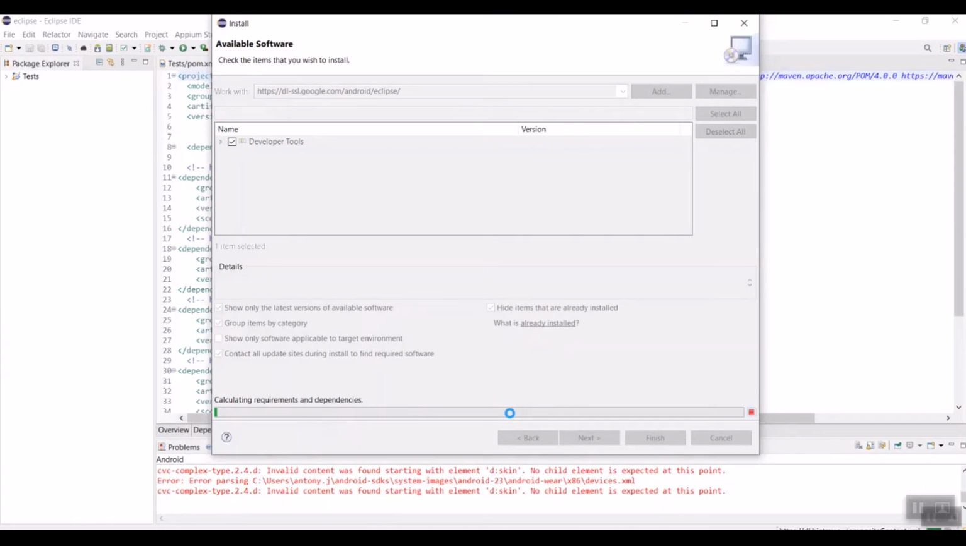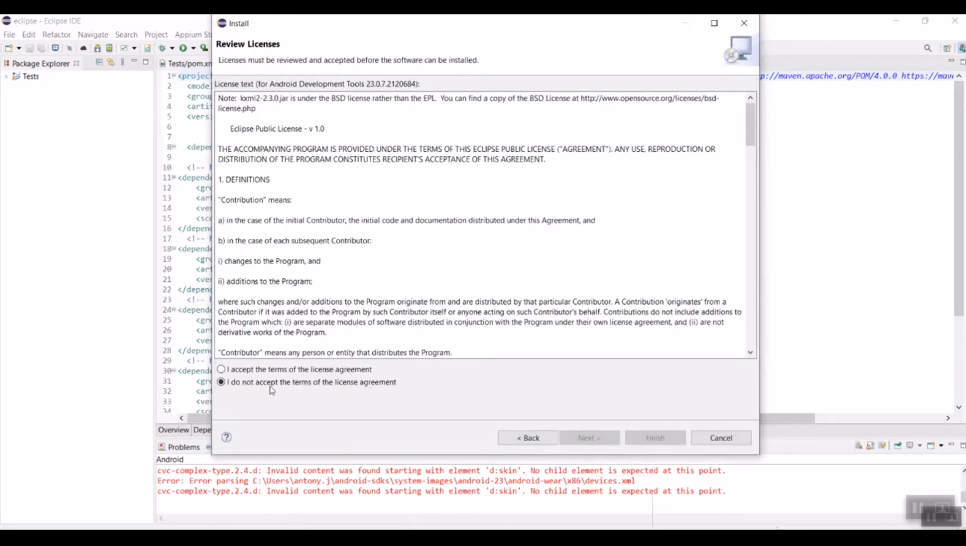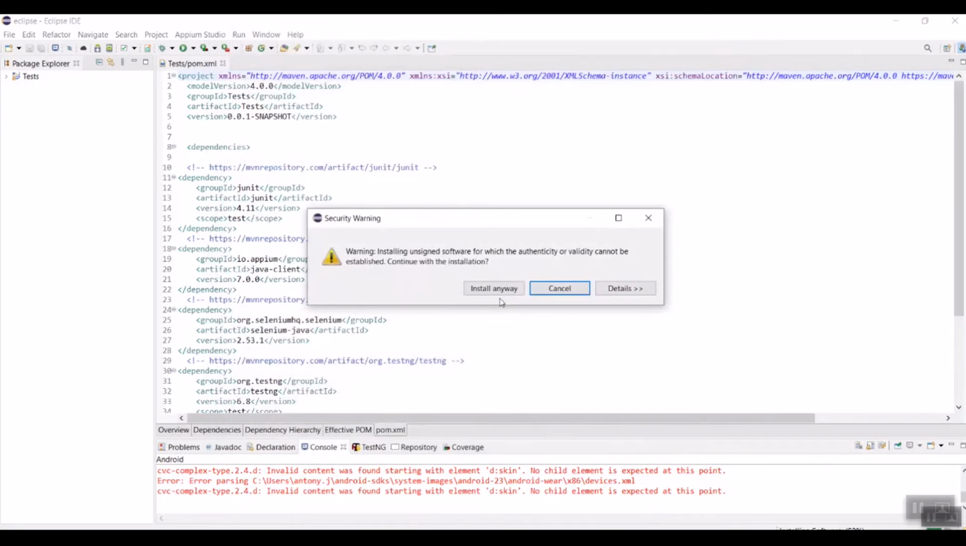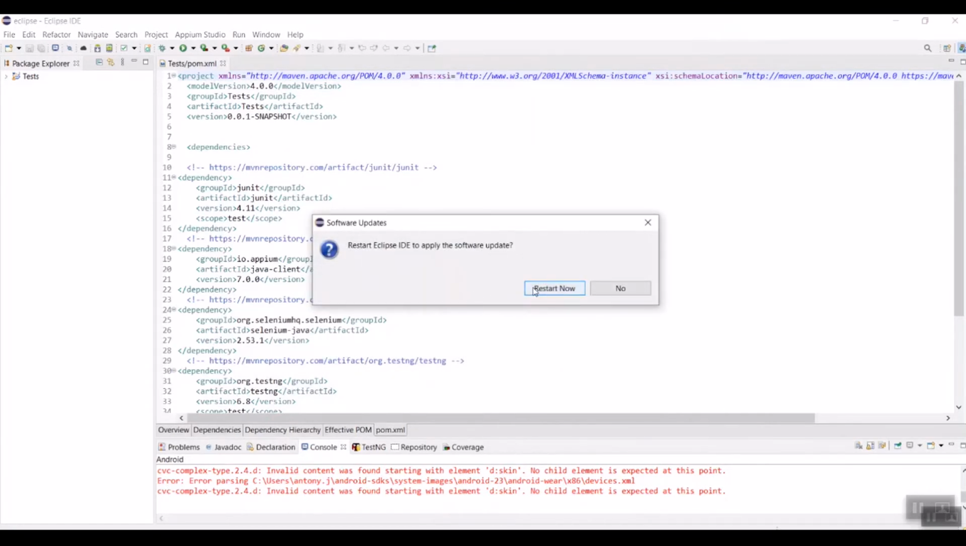So it started installing. It will be completed within 3 to 4 minutes. Let's wait for that. So it started. We need to click on the Next button, then accept it, then click on Finish. Then click on Install Anyway. Then let's restart now. So the Eclipse will be restarted.